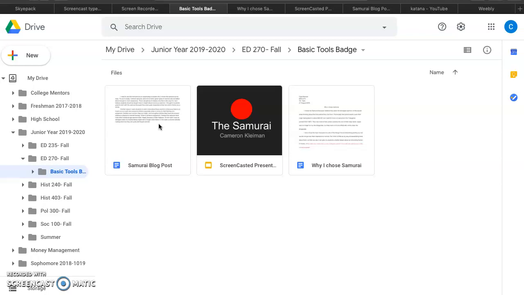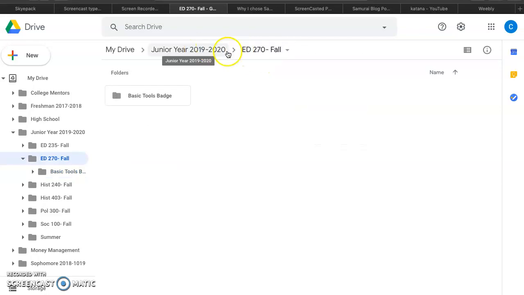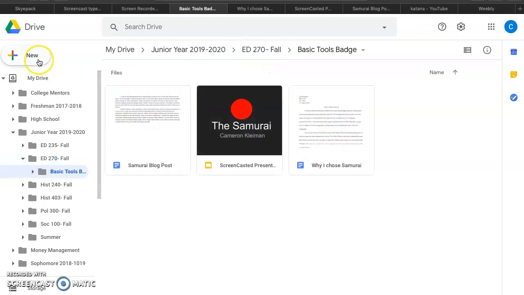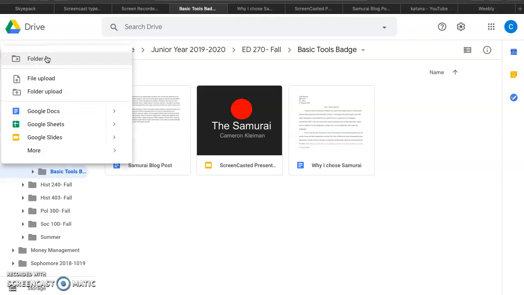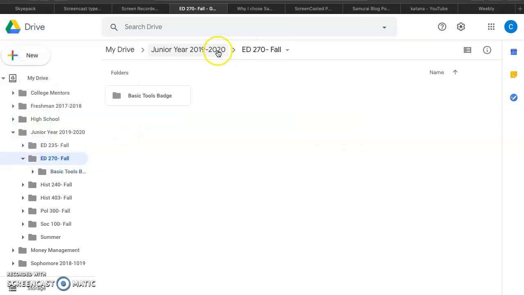I'm not sure, but yeah, this is just what I've got so far, and this is how I keep myself organized. Inside here, if I need to, I can make a new folder or just make a new doc or slide, whatever I need. And yeah, that's about it.